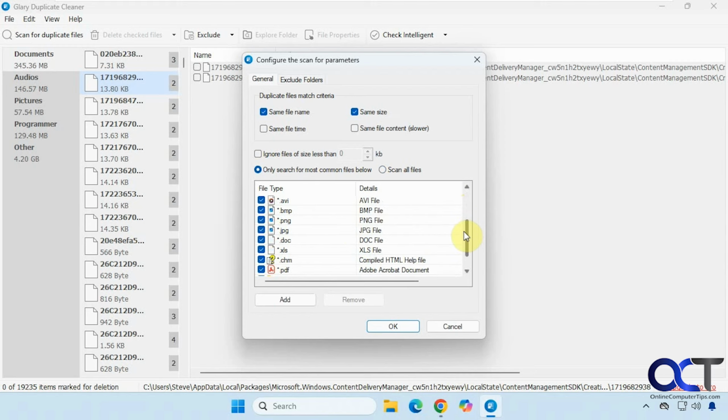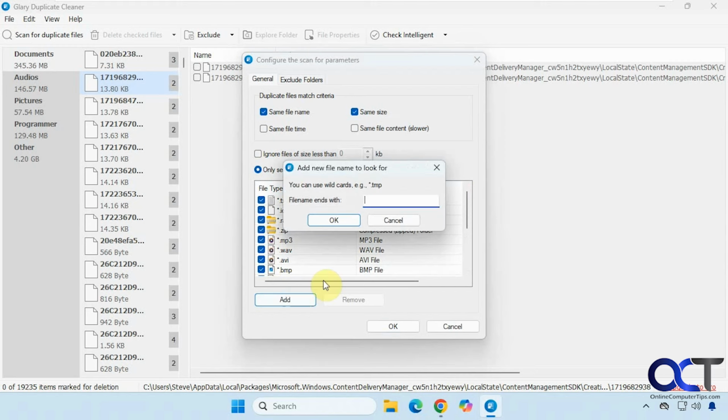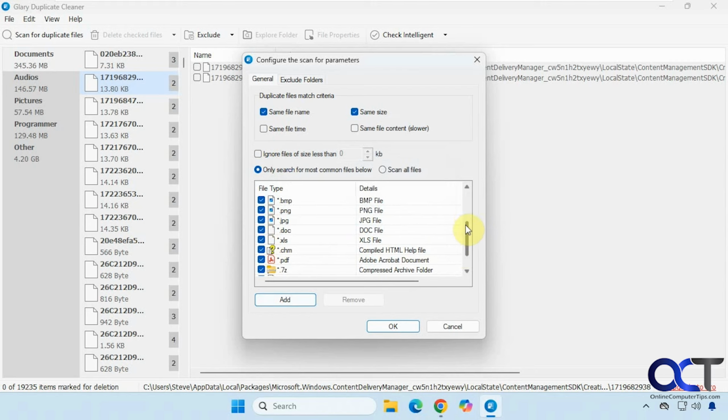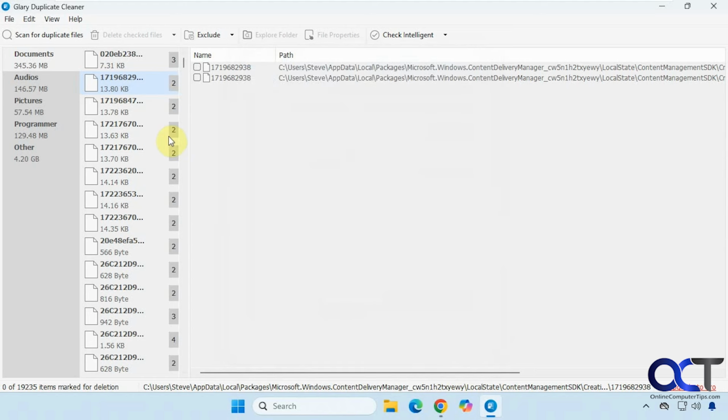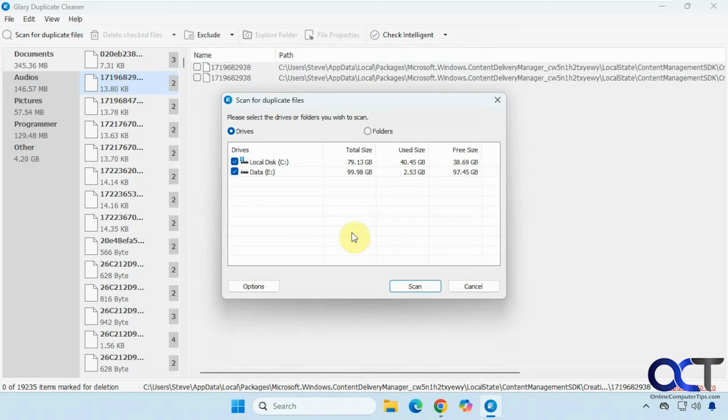Let's see if it has doc in there. So it has doc, but I don't see docx. You could tell this is a little older program, but it still works pretty well here. So if we go *.docx to add that to the list, for example. But it'll probably find it anyways, just because of the doc. Okay, now we click on scan again here.